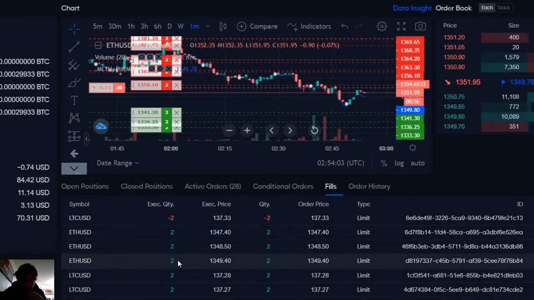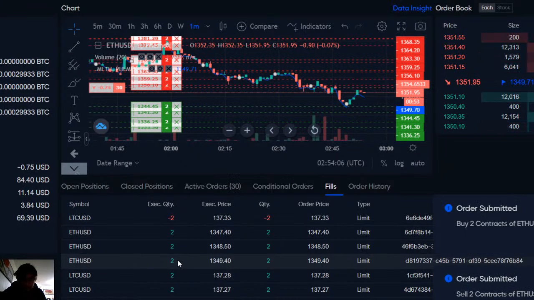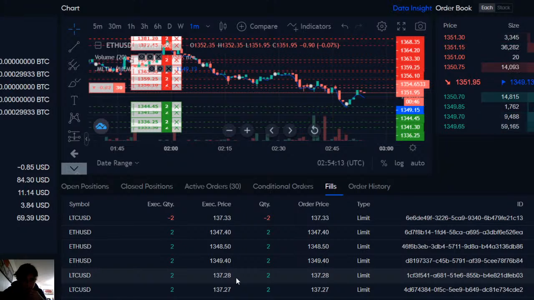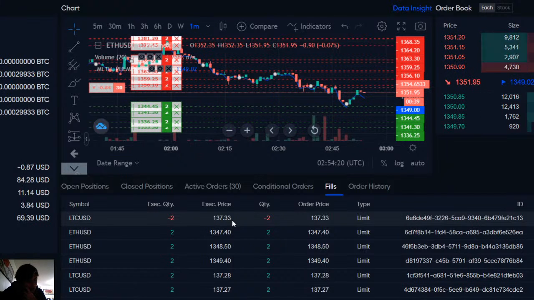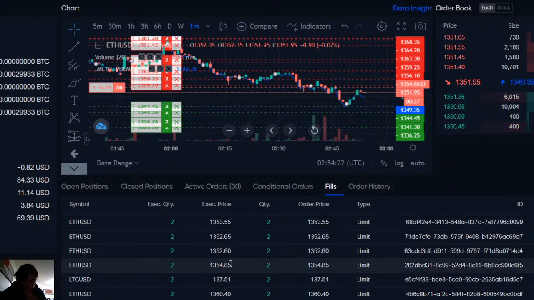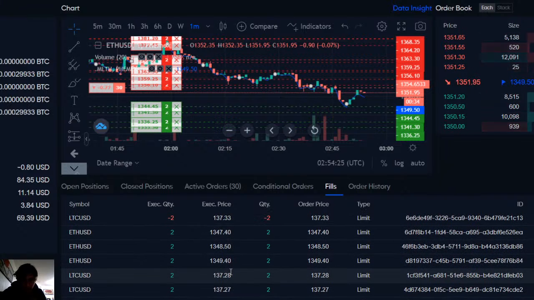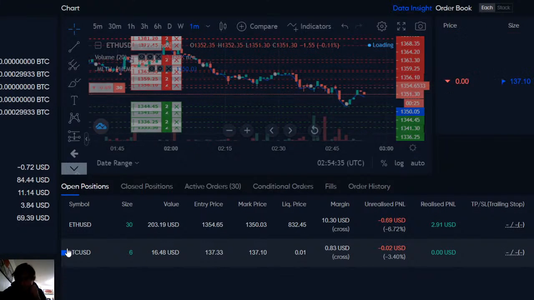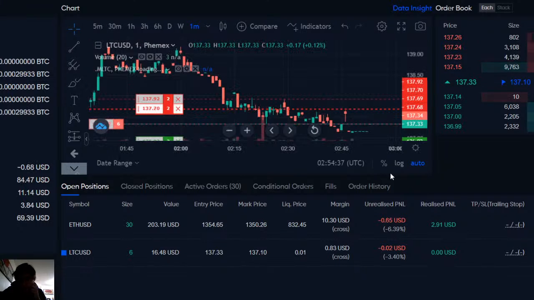Fills. Sold 2 Litecoin. Sold 2 Litecoin. Bottom at 137.28, 137.27, 137.29. Sold 2 at 137.3. That actually is kind of a loss when you get down to it. That's the way it is. But we still have some other positions.